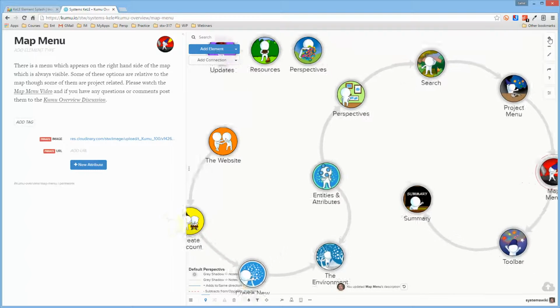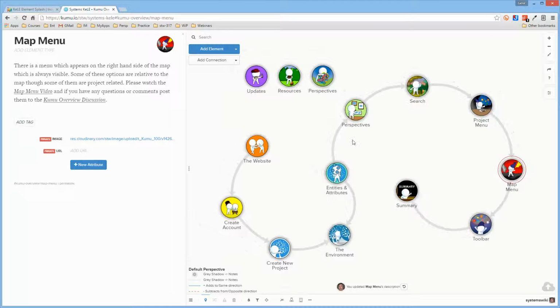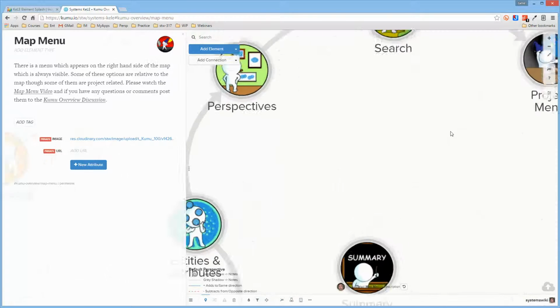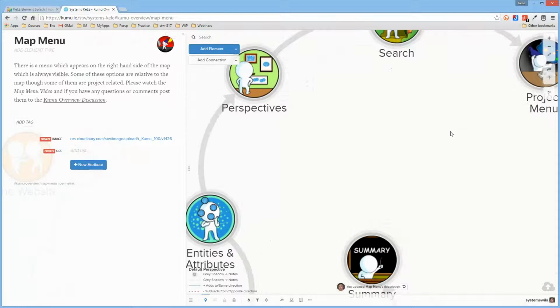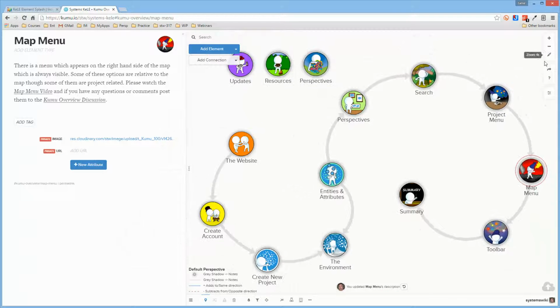One is to zoom in. The other one is to zoom out. It's simply to change the view of the map itself, and this one is zoom to fit. Note that you can always also use the mouse wheel and zoom in and out. Sometimes it works better than others. So those are pretty obvious.